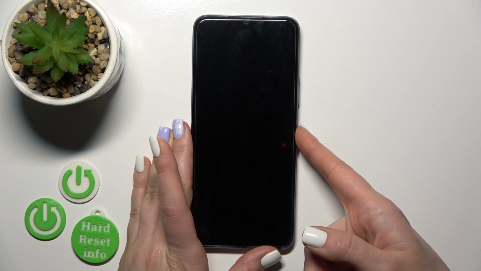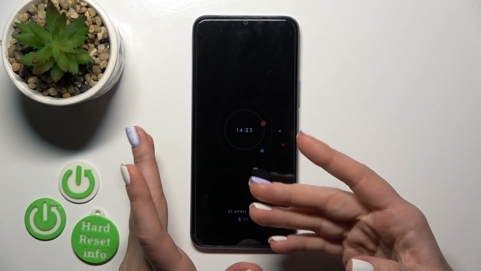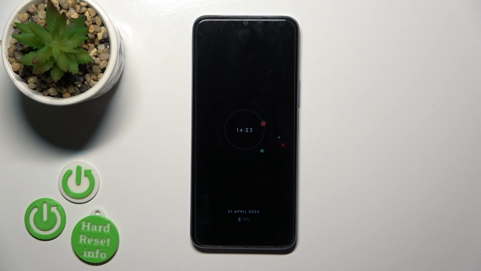Lock the device and we can see that the Always On Display option is successfully turned on.